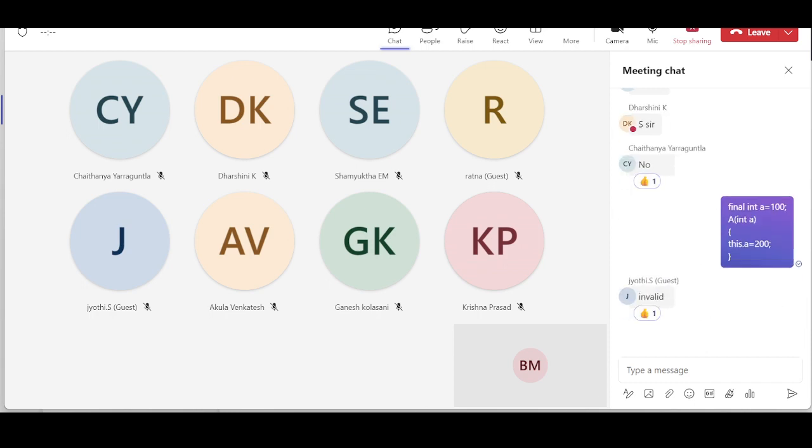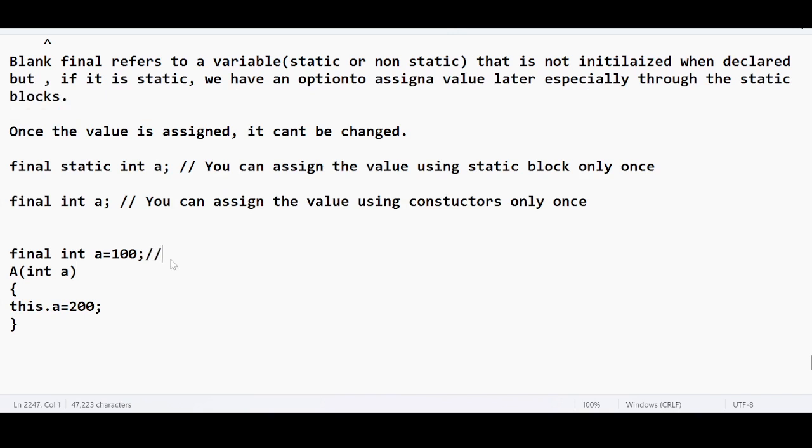This is invalid. Why invalid? Because the value is already assigned, and again we are performing the reassigning of the value. Impossible, error.